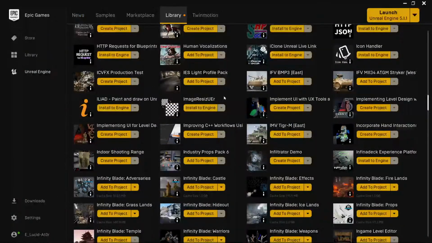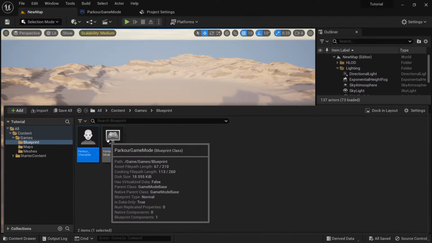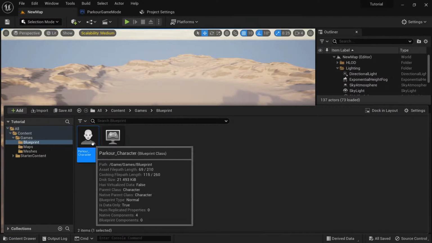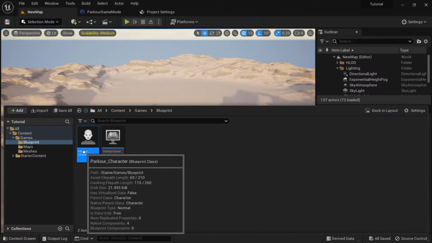So yeah, moving on. Okay, so we created our first character, and also we created a parkour game mode. And now I'll be showing what we're going to be using in these two game modes.